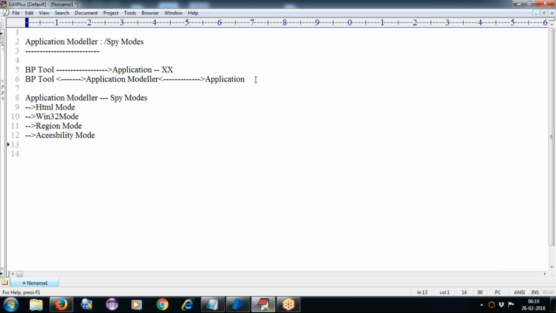If I talk about the spy modes, you will get different types of spy modes here. One is the HTML mode, one is the Win32 mode, one is the region mode, and one is the accessibility mode. Now, whenever we are working with the Blue Prism tool, according to the application, we need to understand which spy mode needs to be used.